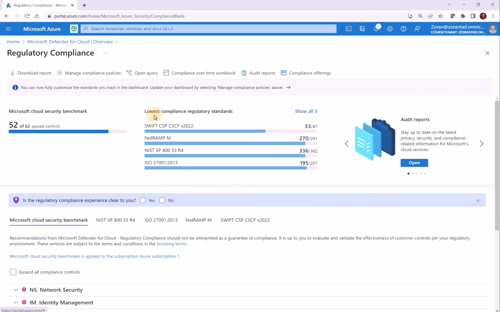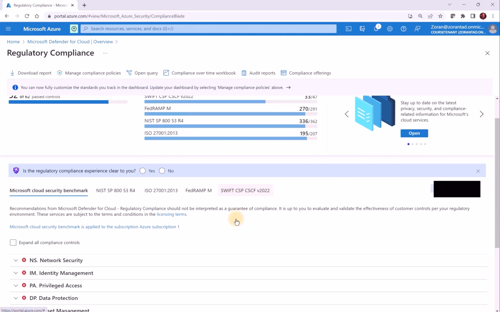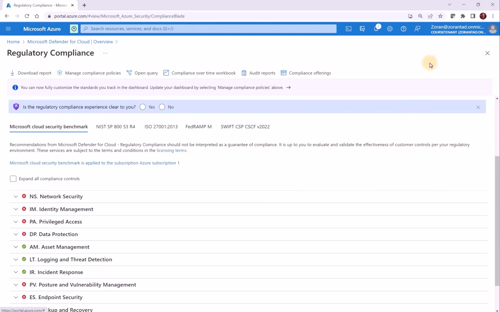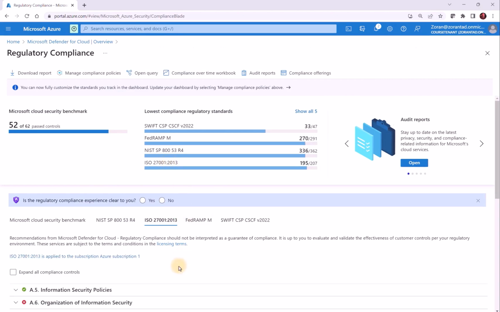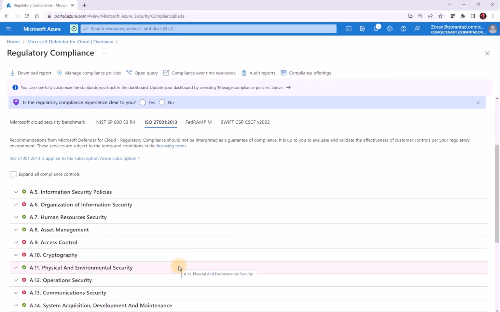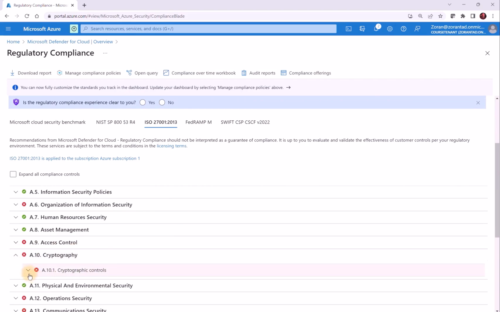The regulatory compliance page provides a list of compliance controls based on the Microsoft Cloud Security Benchmark and other regulatory compliance initiatives applied to this tenant. Under each control domain is a subset of controls, and for each control there are one or more assessments.